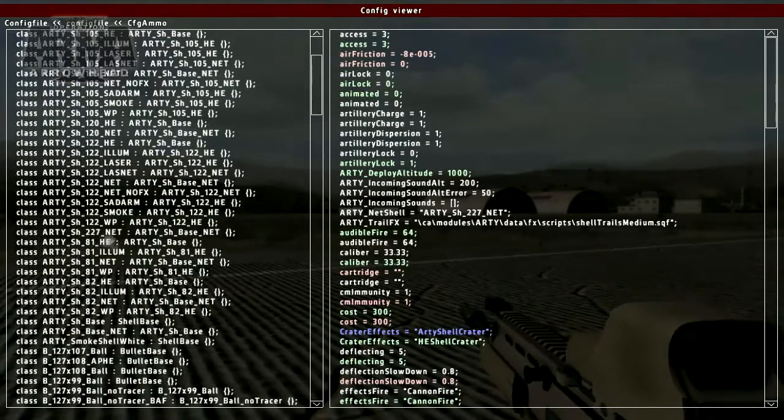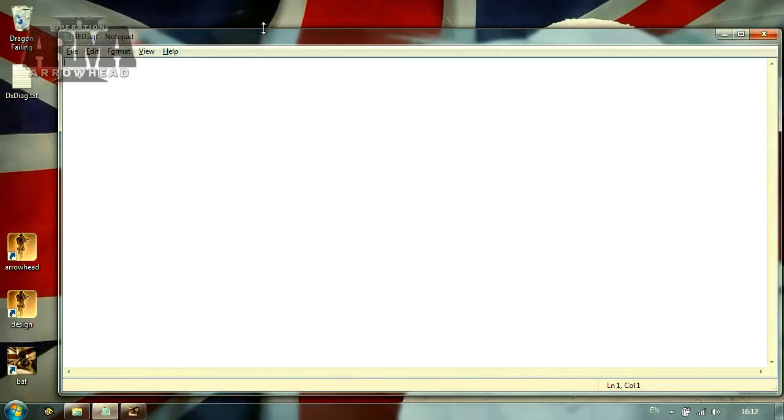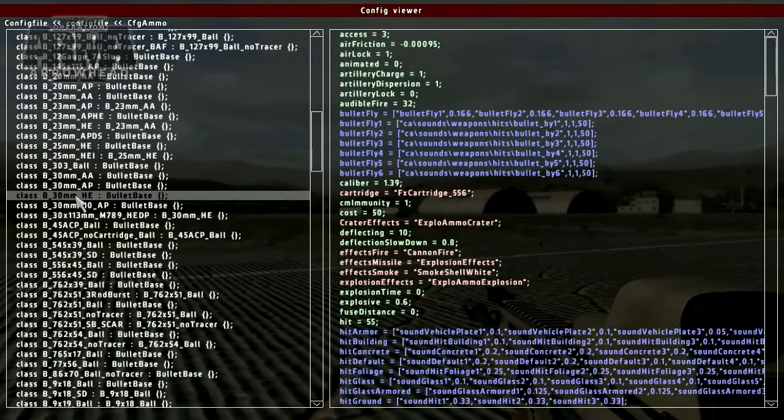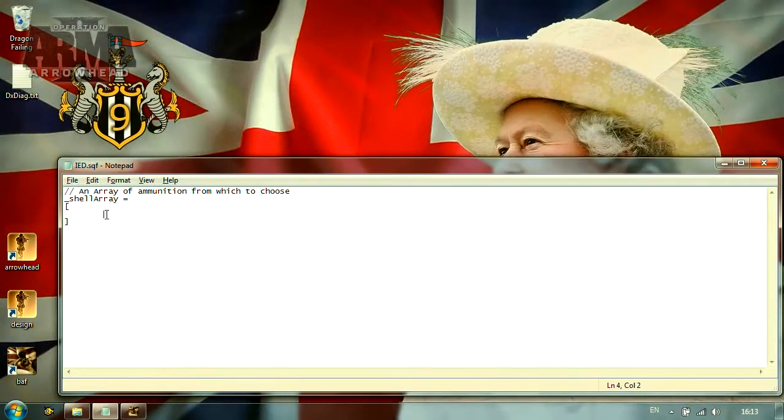Don't worry too much about how to access these interfaces for the moment. Rather, it's only important to know that they exist and what they can be used for. If we spawn a shell in-game, it will create the explosion and damage associated with that ammo type. We can copy and paste the required information directly to our SQF file and use it to create an array of potential explosions.